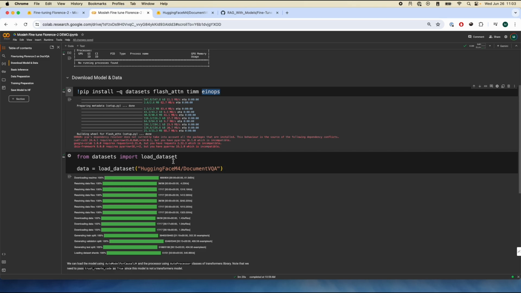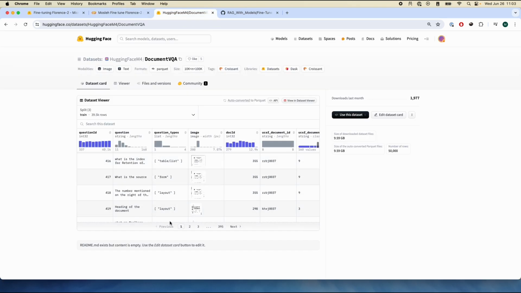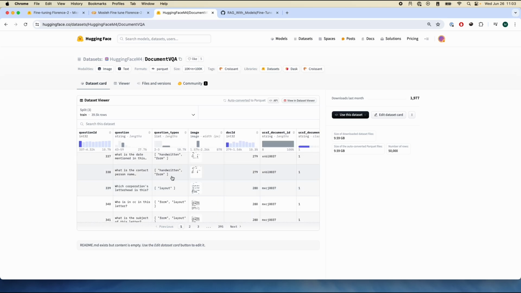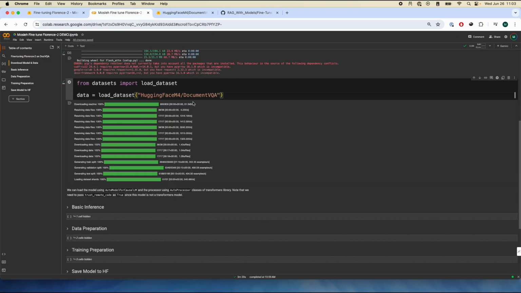After that, we're going to load the dataset from Hugging Face, DocumentVQA. Now, VQA is a dataset which has a question, image, and an answer. These have different types of question types, such as handwritten, form, layout, tables, and so forth. Now, once we've downloaded the dataset, we have to prepare it.